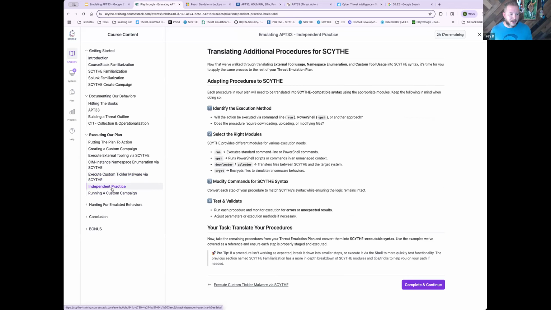From there, you'll get a chance to do some independent practice, play with the different modules and these behaviors, and generate your own campaign from the threat intel that you gathered. Do you have any questions up to this point before we kick you back to lab time?